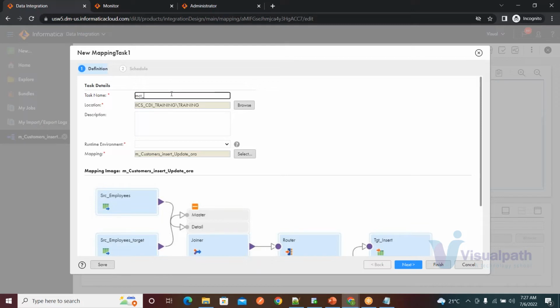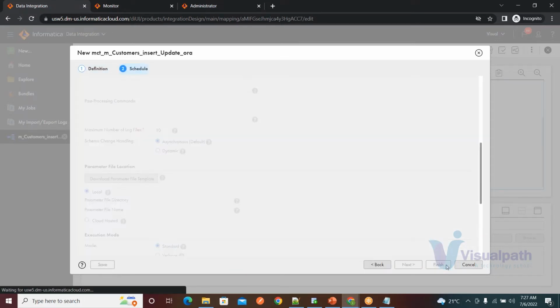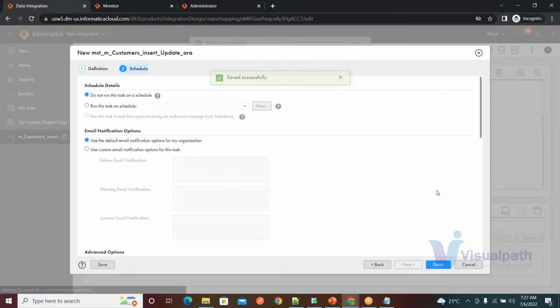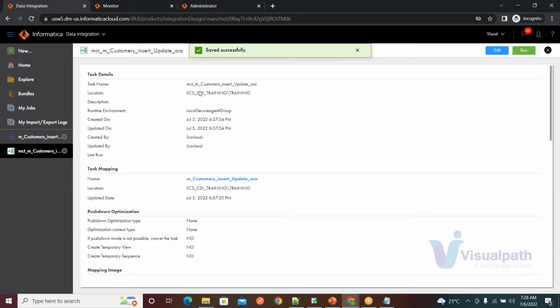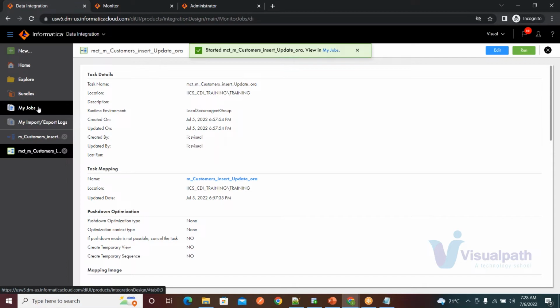So just give mcd underscore and this one. Select your secure agent group. Click on next. Click on finish. Remember, I have opened all this in my Chrome incognito tab. Okay, I'll just run this now. Go to my jobs.